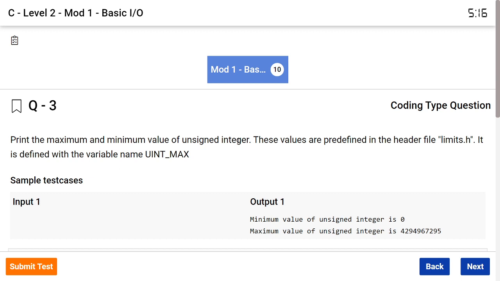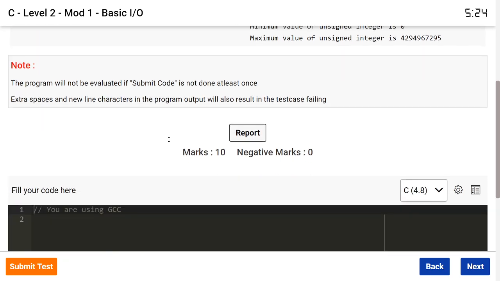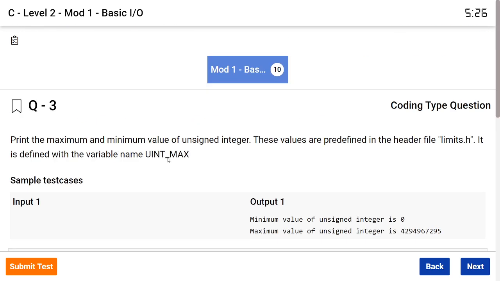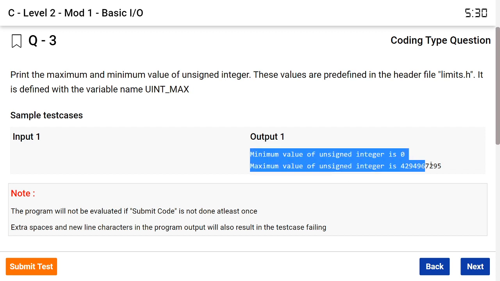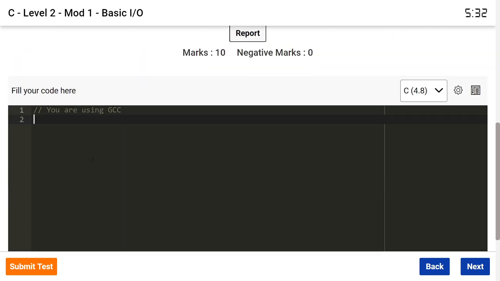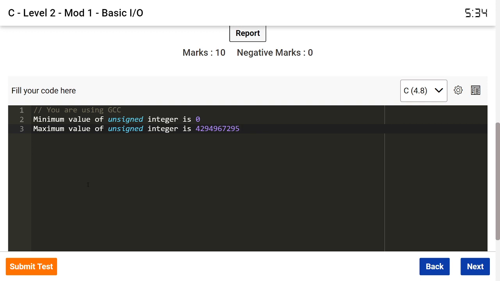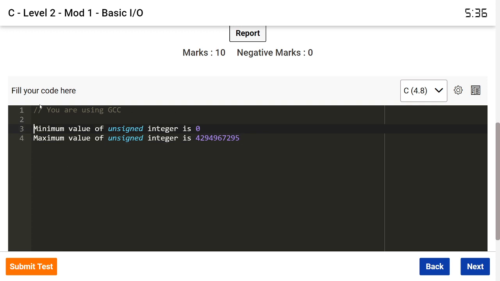Print the maximum and minimum value of unsigned integer. The values are predefined in the header file limits.h. It is defined with a variable name, UINT_MAX. Very simple here. We have to write everything from scratch, right? We have to print this. Let's make a copy of it. These kinds of macro constants will be helpful in a lot of areas.